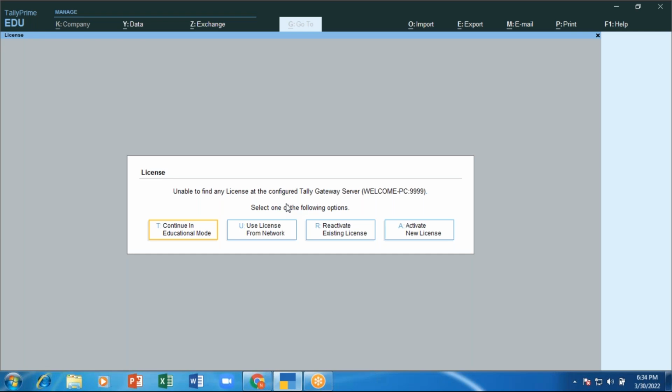Okay. What is the shortcut key to shut the company, to close the company? So it is Control F3. Yes, right. Okay. So we will continue now.